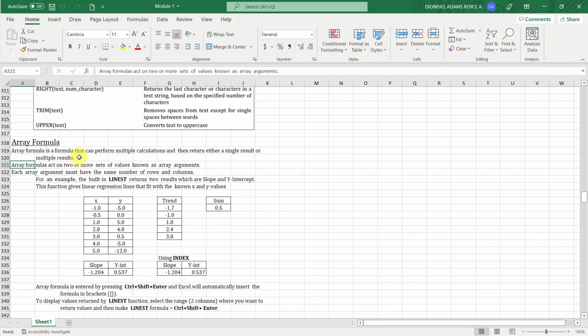Another basic part ng Excel ay yung mga array formula. Array formula is a formula that can perform multiple calculations and then return either a single result or multiple results. Array formulas act on two or more sets of values known as array arguments. Each array argument must have the same number of rows and columns.